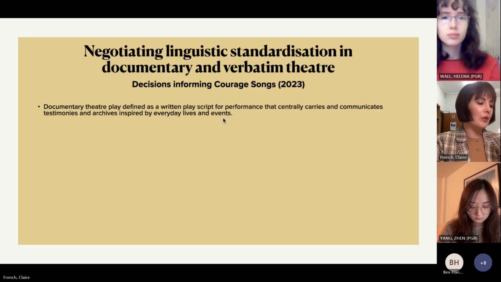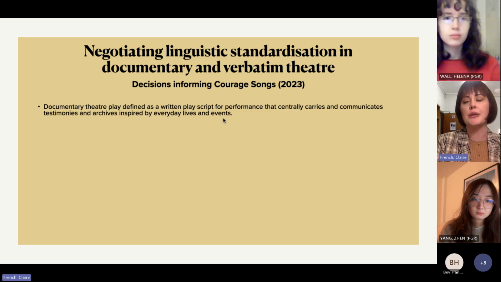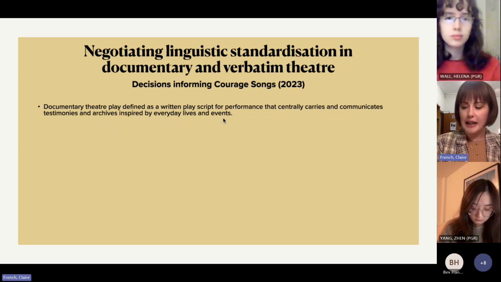So Courage Songs was informed by a British and South African documentary, verbatim, and testimonial theatre field, which have been key areas to my research as both a theatre practitioner and a researcher for the past decade or so. And this is a documentary theatre play, which is defined as a written play script for performance that centrally carries and communicates testimonies and archives inspired by everyday lives and events.